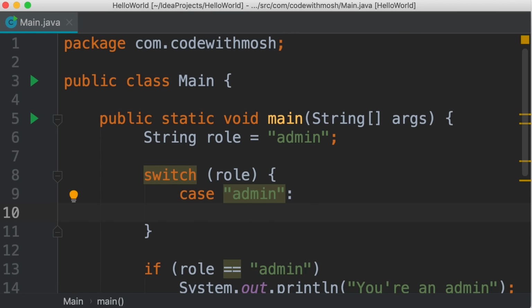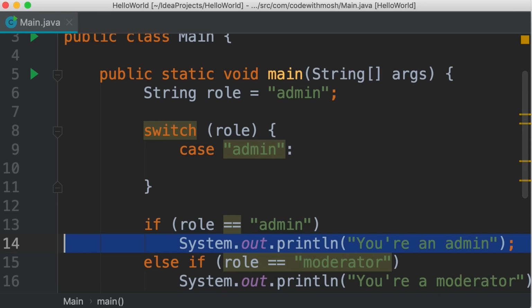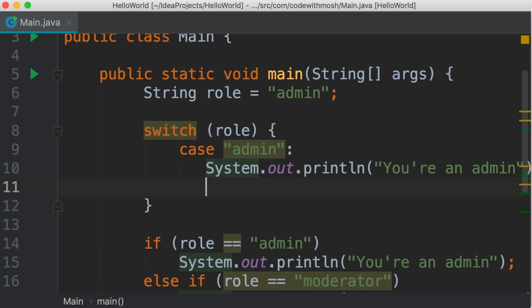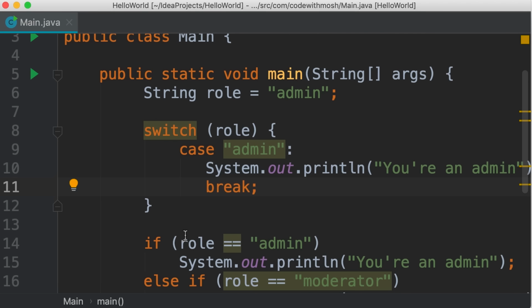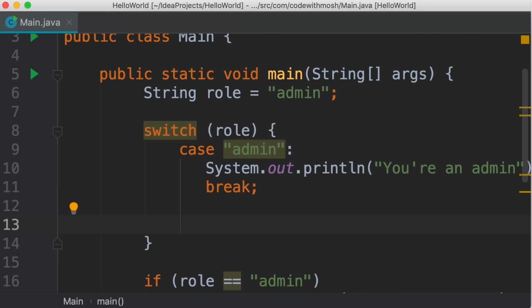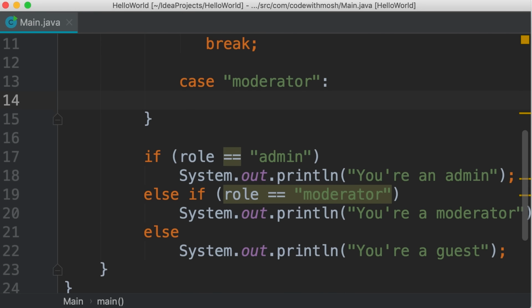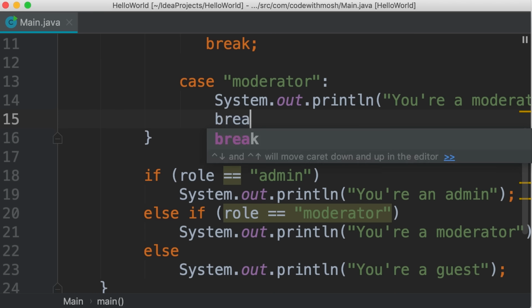Now, what do we want to do here? If the role is admin, we want to print "you are an admin". So I'm going to copy this line from here and then paste it over here. Now, after this line, we need to add a break statement to jump out of this switch block. Okay. Then we add another case clause. So case moderator. Once again, we add a colon. And here we're going to print this other message. So we paste it here. And then we're going to break.